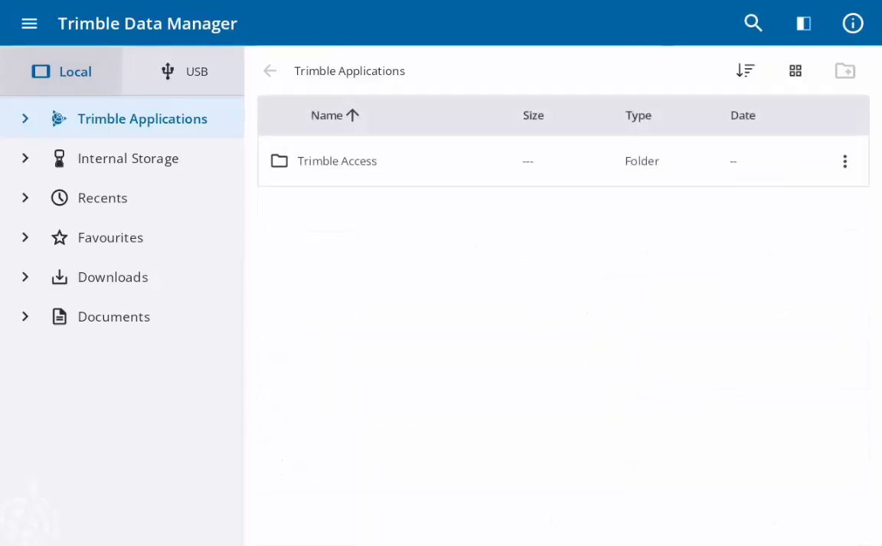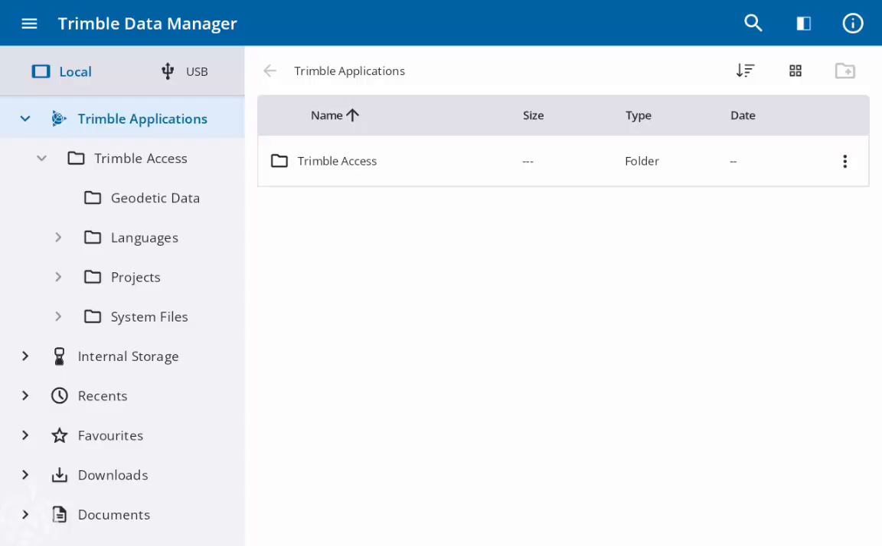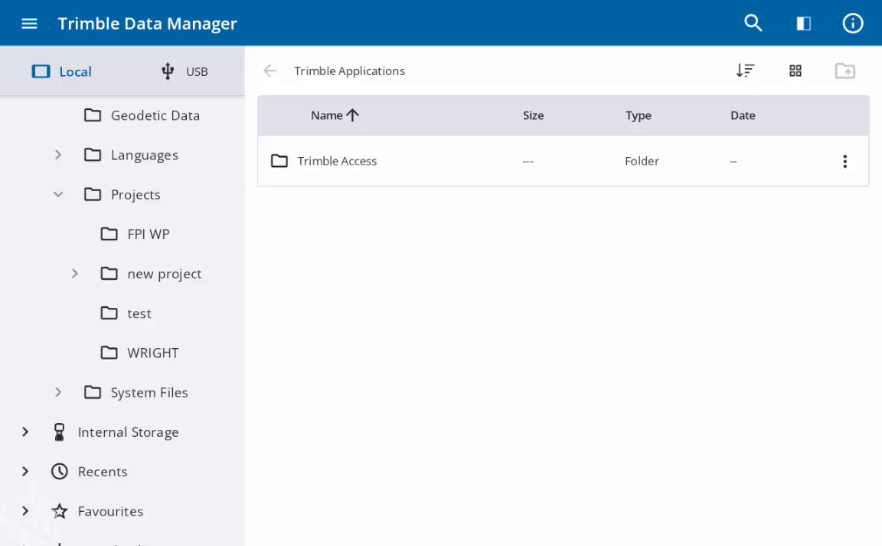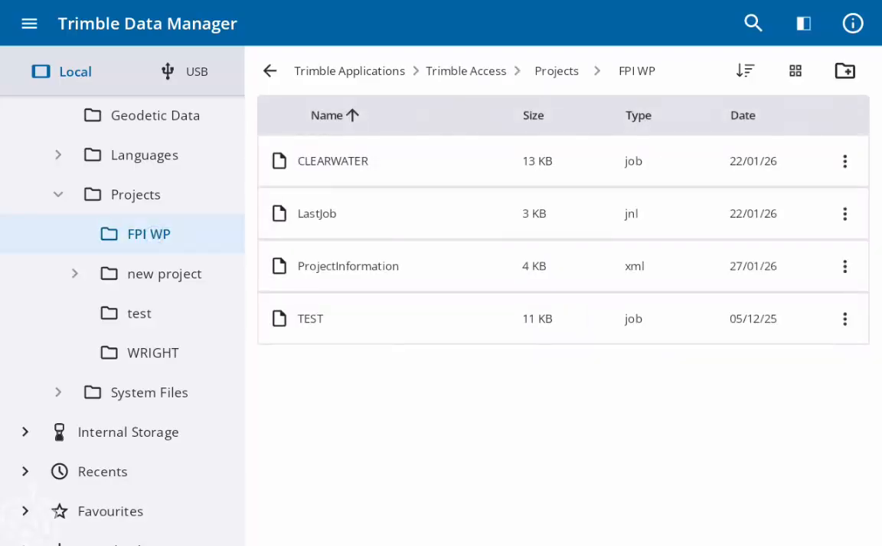Going back into my local drive, opening up the Trimble applications drop down, it gets me a kind of shortcut into the Trimble Access. So this is going to be where all your Trimble data is stored, your survey data. Again, on the left, you've got your geodetic data, languages, projects, just like we saw in our Files app. So if I were to click on the FPIWP folder, you can see my Clearwater job is there locally.